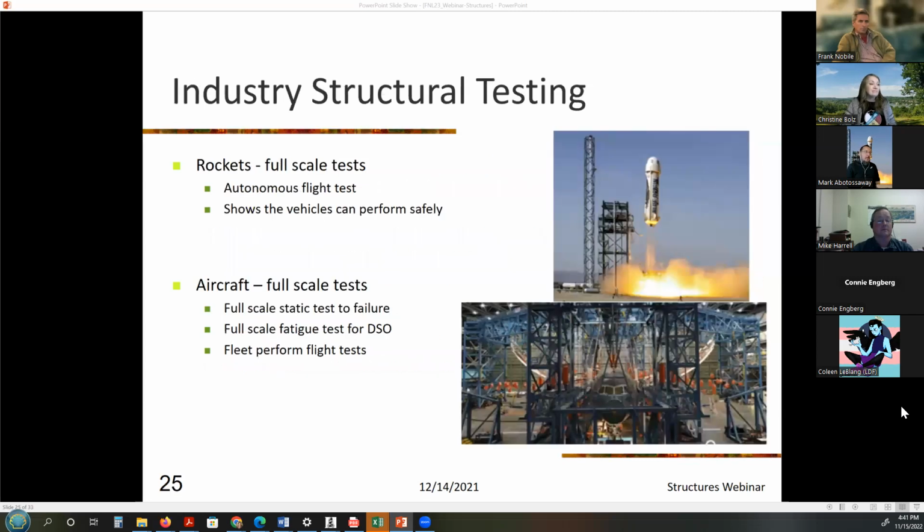So, like we said, rockets have full-scale tests. There's an autonomous flight test, so no one's on board the very first flight. We put it all together. The computer's running everything. You hit the go button and the rocket goes. Not just for Blue Origin. I think for all vehicles, the very first flight of SLS will just be an autonomous flight. There's no one on board to test that vehicle to make sure it can achieve its objectives.